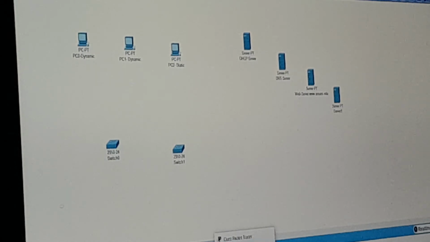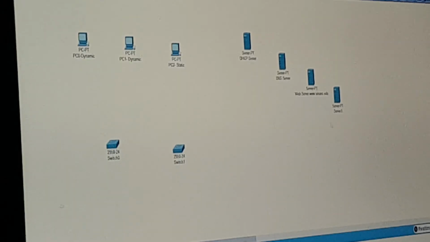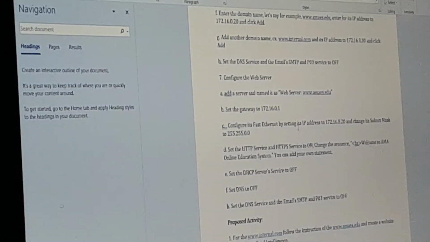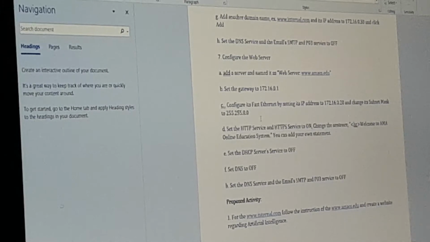Okay, and now next, set the gateway to 172.16.0.1. So gateway 172.16.0.1. Next, configure its Fast Ethernet by setting its IP address to 172.16.0.20 and change its subnet mask to 255.255.0.0. So I need to put the IP address.